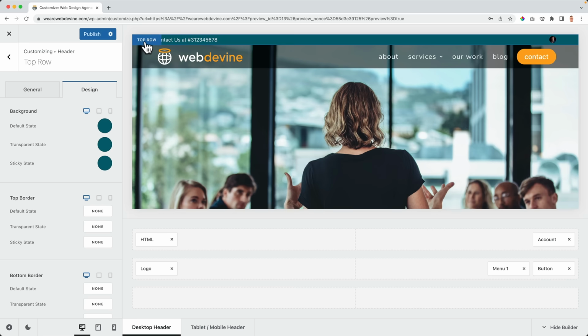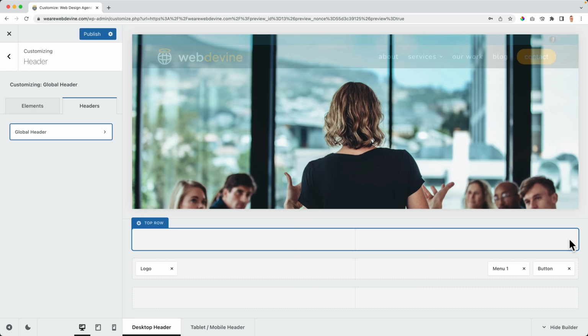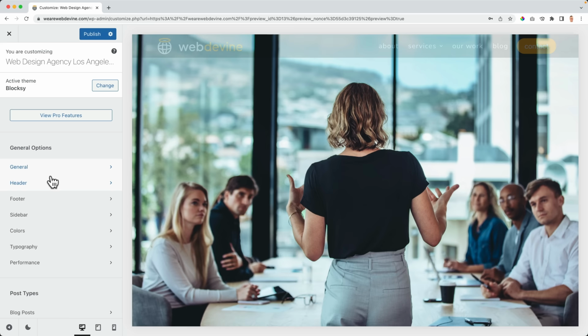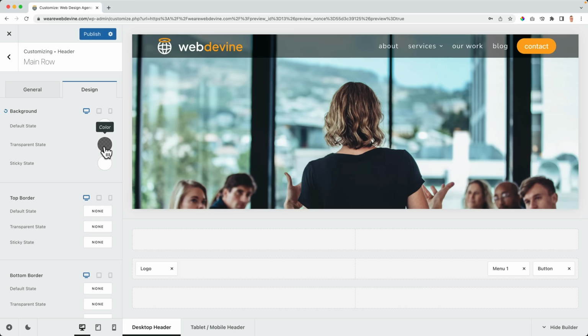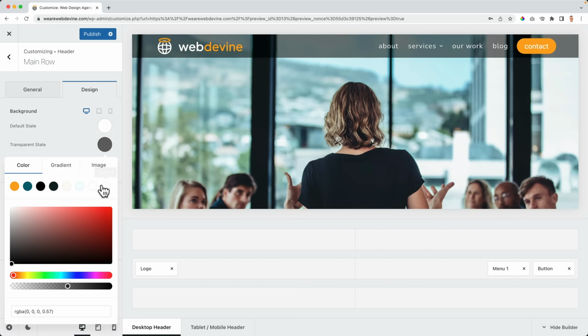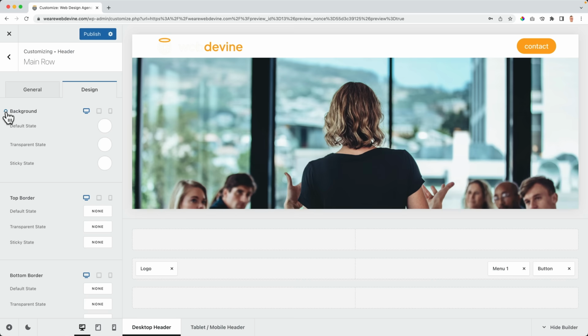I don't want to use a top row. So if you want to get rid of the top row, just remove all the elements in it. And now it's gone. And I prefer to use a dark background. And if I use a dark background, I go to the header. And then I go to the main row. I go to design. I don't need to use any color over here. So I can get rid of it. Then of course, that's only a good option when you use a dark background.